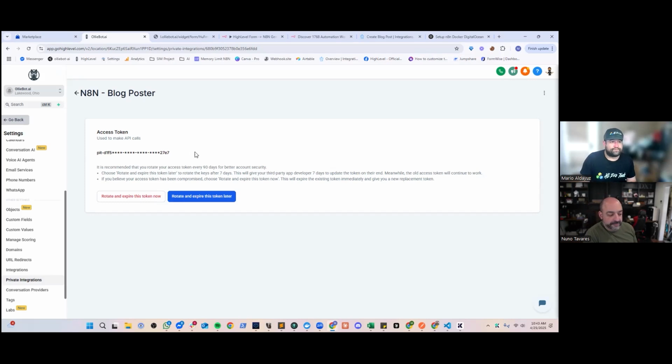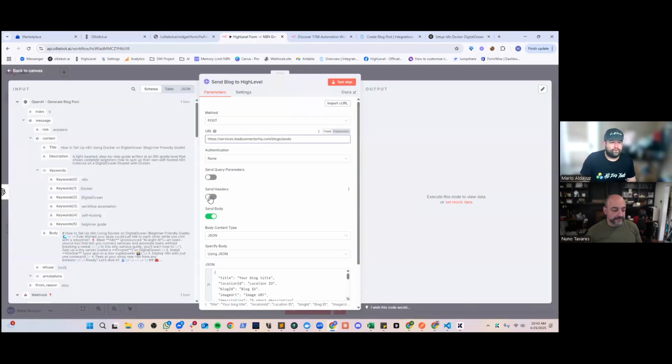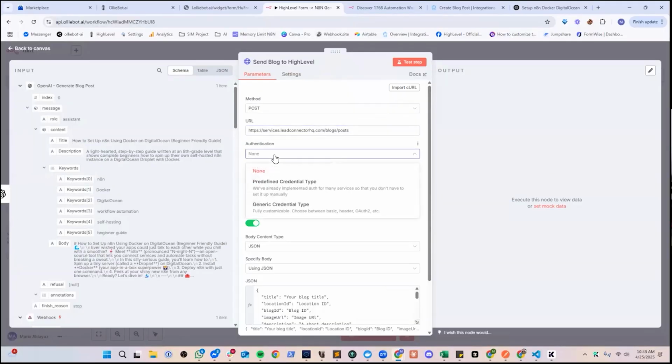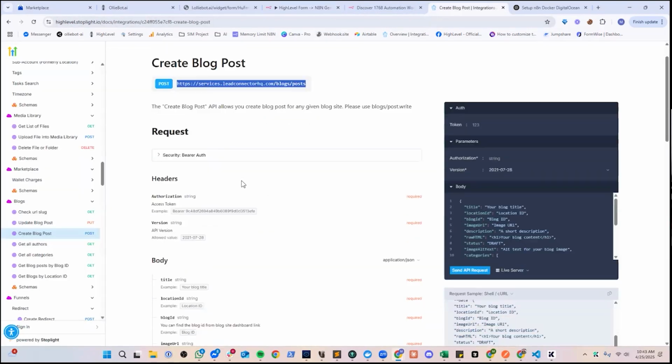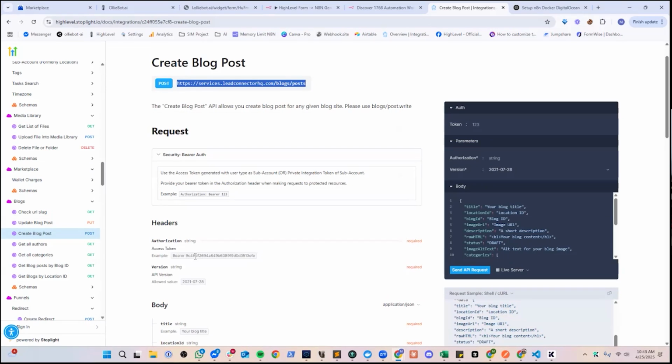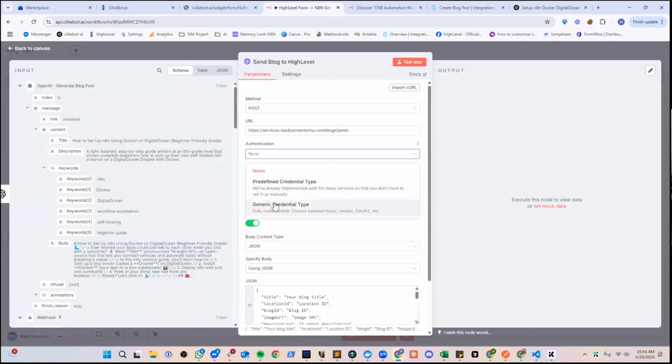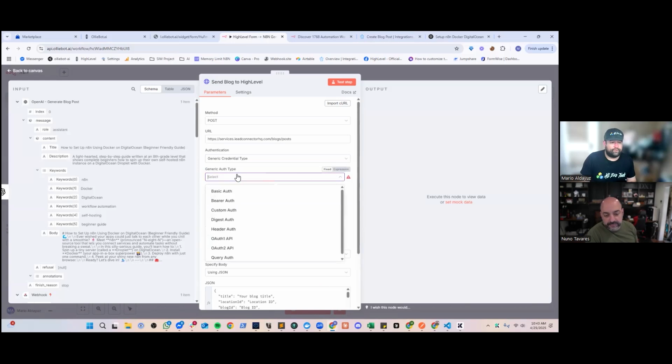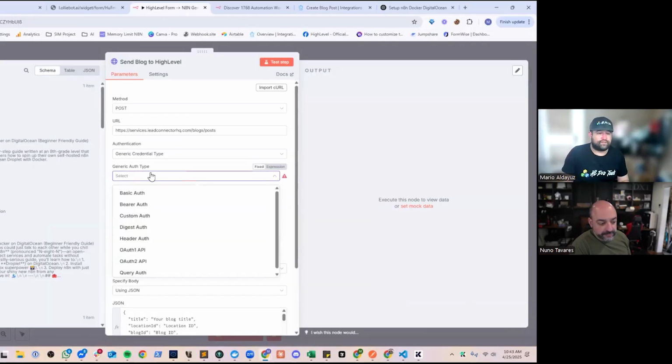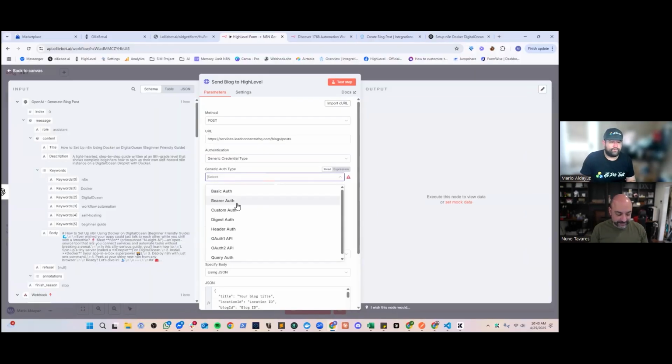So what we're going to do is go into the HighLevel form workflow, and select authentication, and we need to look at the API documentation and see what kind of authentication it needs. So it needs a header token, and that's called authorization bearer token. So we're going to go to generic credential type. There is a HighLevel credential type inside of n8n. That is for OAuth, which is from the marketplace. That's a whole other animal. We're not going to deal with OAuth today. So we're going to do bearer auth, and we're going to try this one.